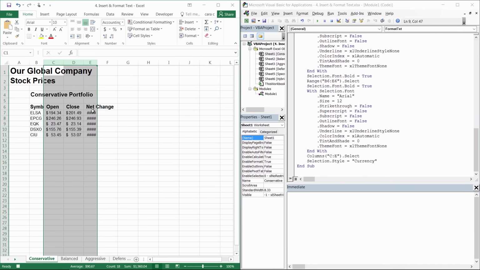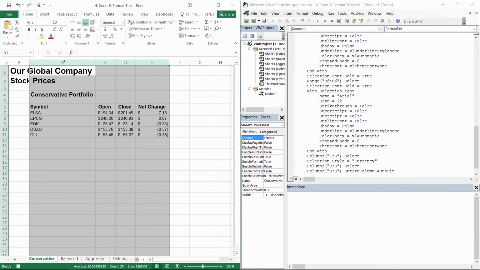Now, a couple of these columns are a little bit too small, especially the one called net change, so I can't see everything that's there, and so I'm going to select all the columns in my list here, all of them, including B, so B through E. And I'm going to auto-fit them by hovering over the divider in between any of them and double-clicking. That's going to make it big enough to fit all of the content.